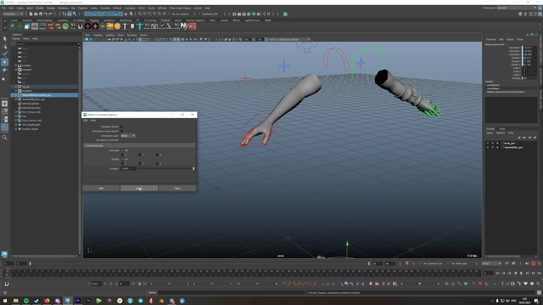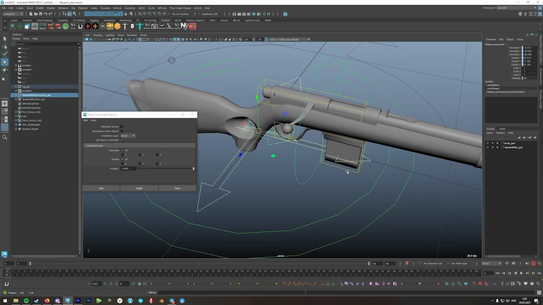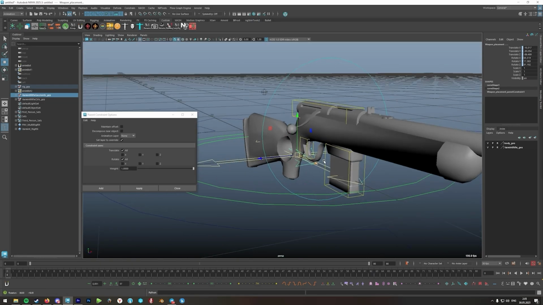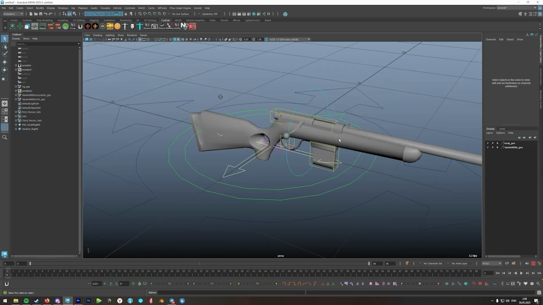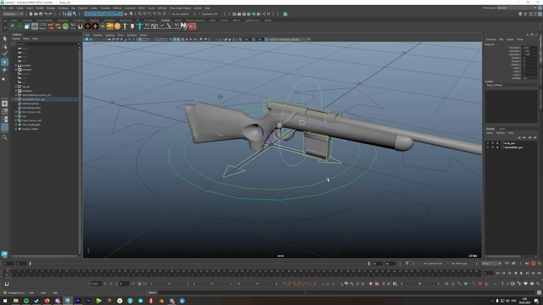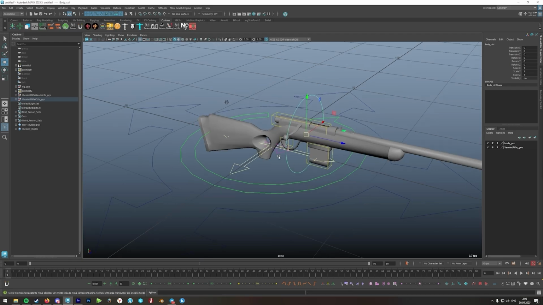Click Apply. As we can see, that arrow has moved. Basically, the arrow should point in the same direction as the weapon. However, for heavy weapons, it might be oriented upwards. Next, we can check that everything works by moving the main control. The arrow moves with the weapon, and that's how it should be.